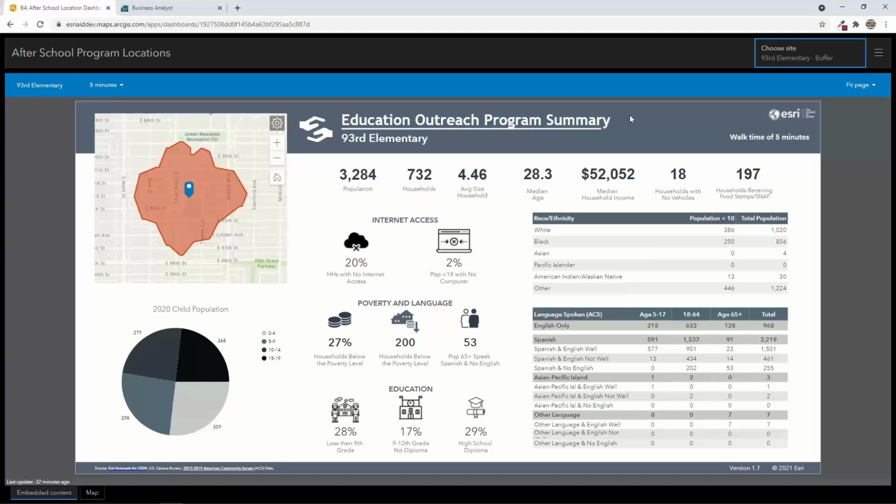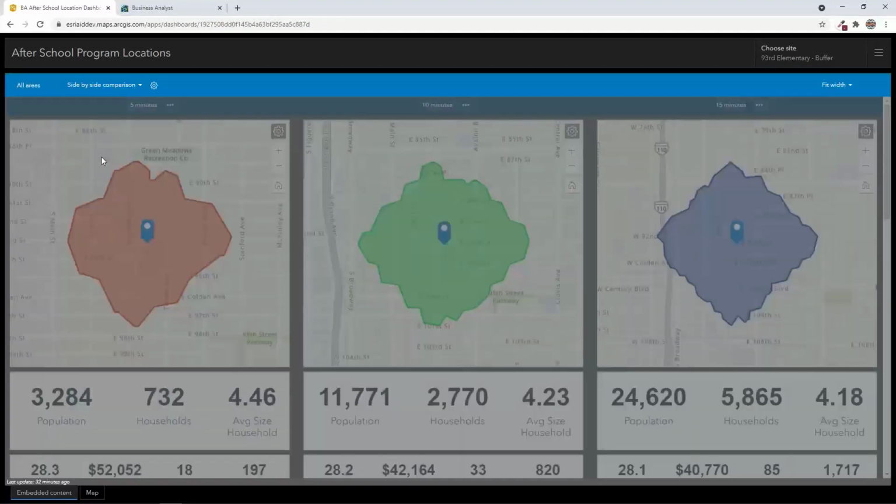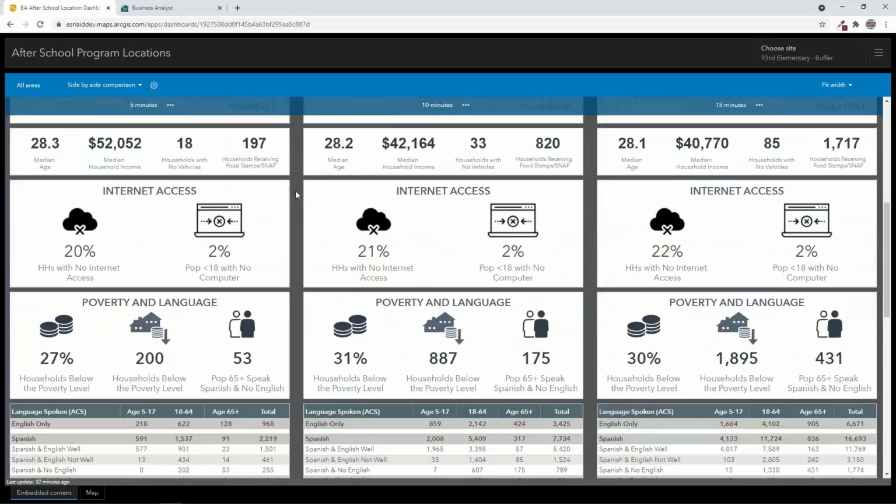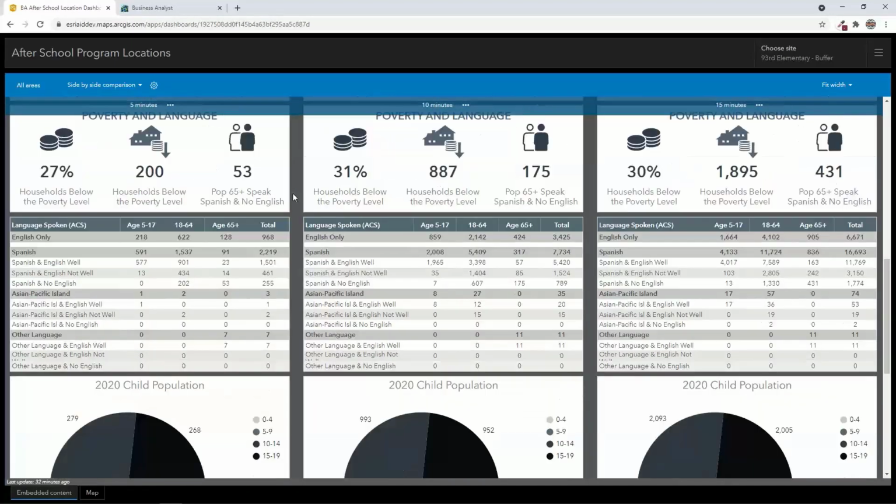This dashboard enables me to see different statistics for each site individually. I can also compare the statistics for different walking distances by choosing each one of these or a side-by-side comparison. If I scroll down, I see more summary statistics and the language breakdown of the student population within walking distance. This information will help me resource my program correctly, and I can compare one to another in this way.